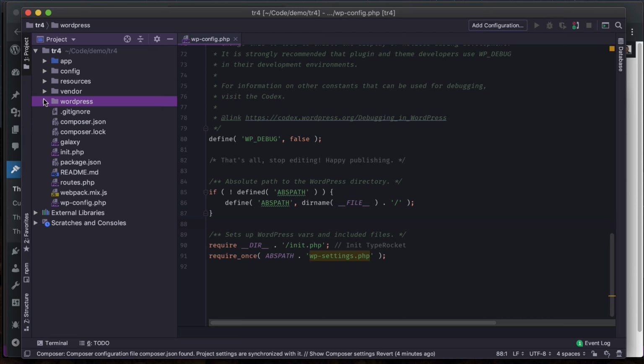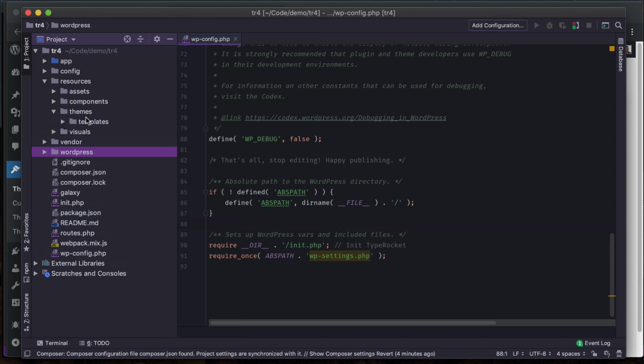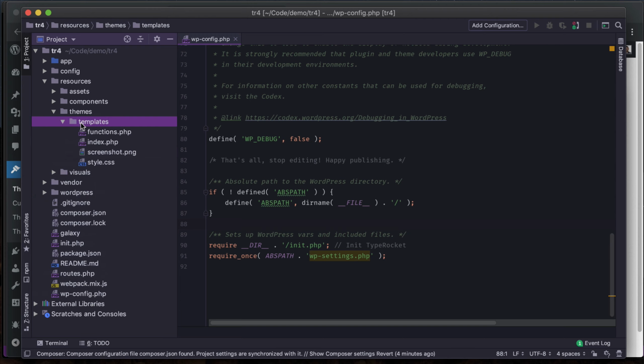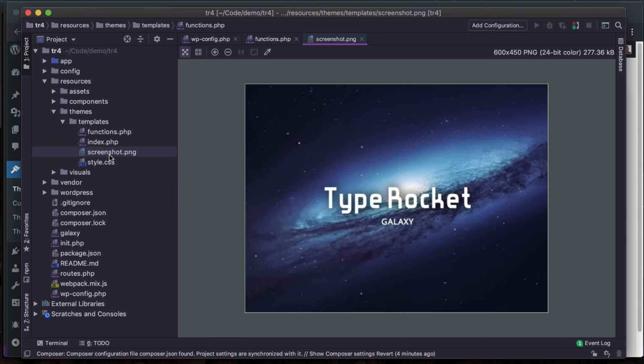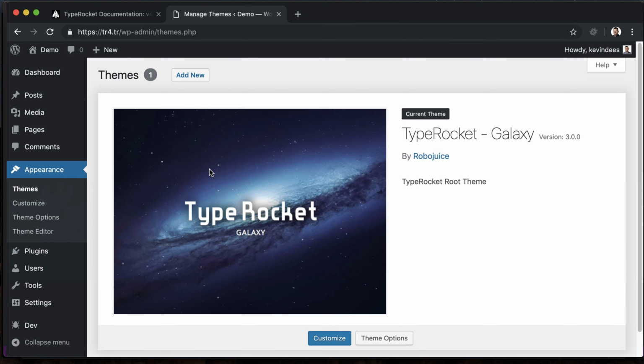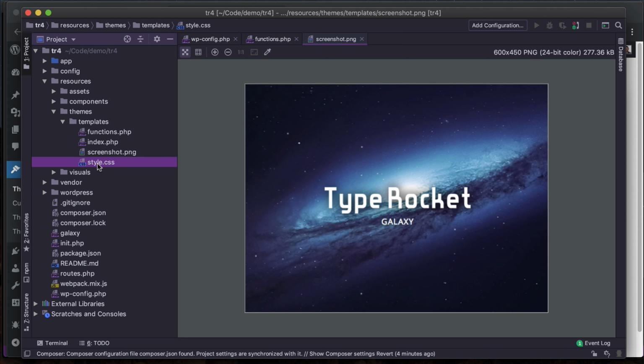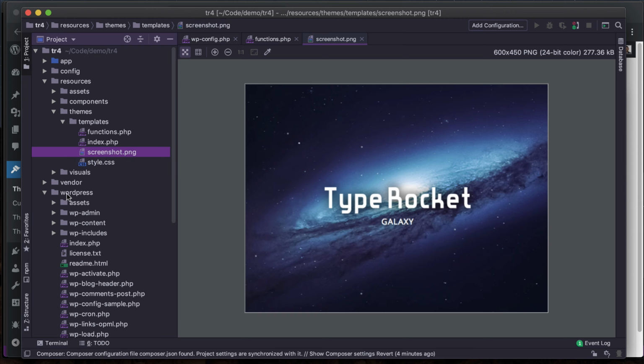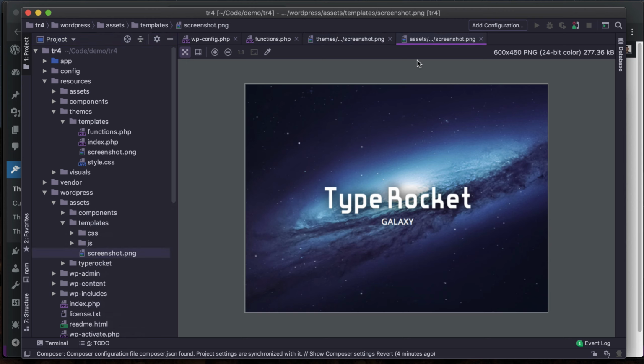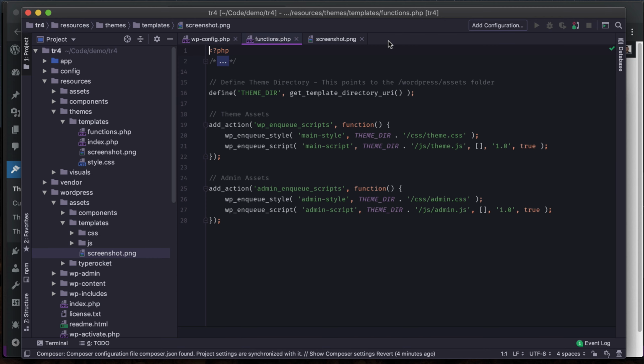So the first thing to notice is that under resources, our themes are now located underneath this themes directory, and we're using templates here. And that templates folder includes a functions.php file, a screenshot, which is what we have on here, and a style sheet. And because this is not publicly accessible, I have to have this screenshot file located underneath the WordPress assets, templates, and screenshot here as well. Okay, so both of these files are the same.